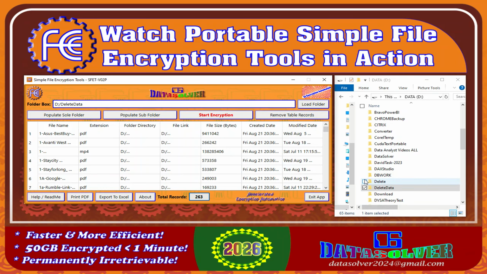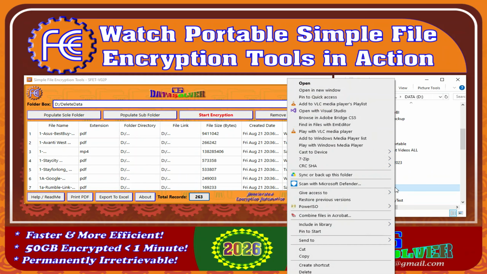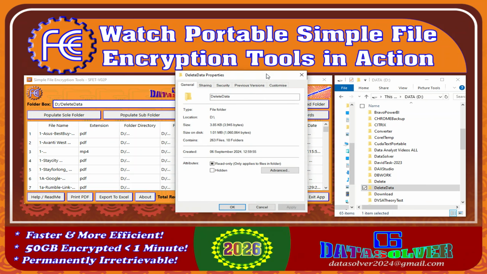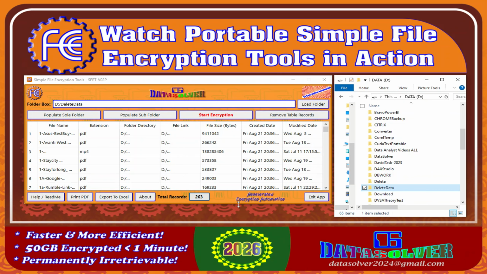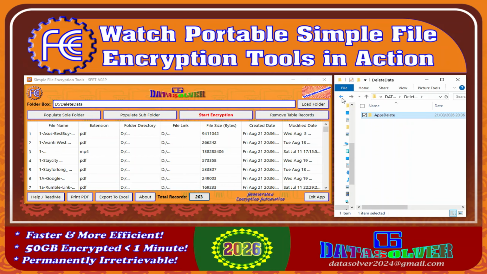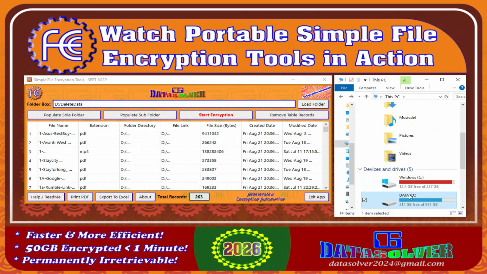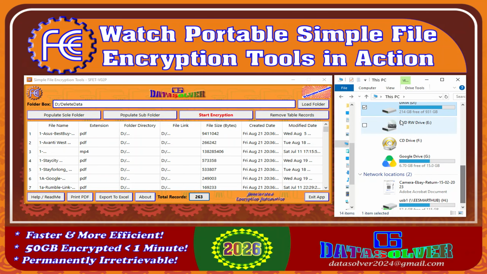Click that and you want to see the properties of this folder. How many files do we have? You can see 263 and it's 3.85 kilobytes. You see, that's it. It's really working. So the next thing to do is to show you how much file size we have in our drive, and you see it is now 214 gigabytes. So this is all what you need to understand.